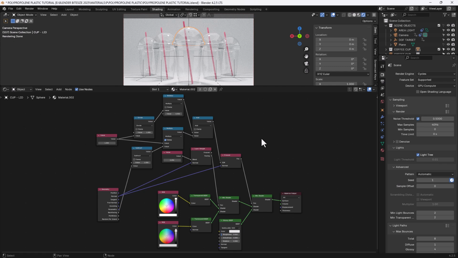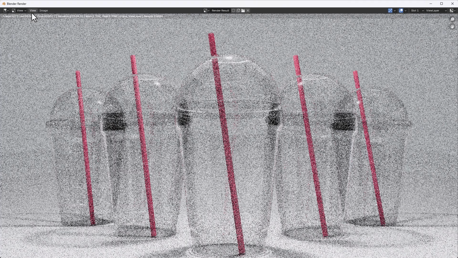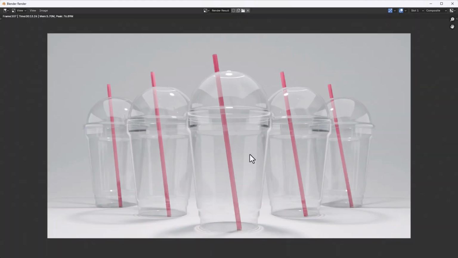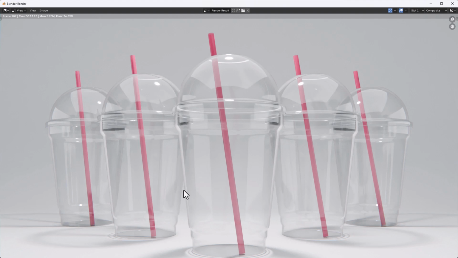Let me just send it to render and you can see what you think. So there you go, about 13 seconds that took, and we've got a nice sort of plasticky looking material, which I think is quite good.